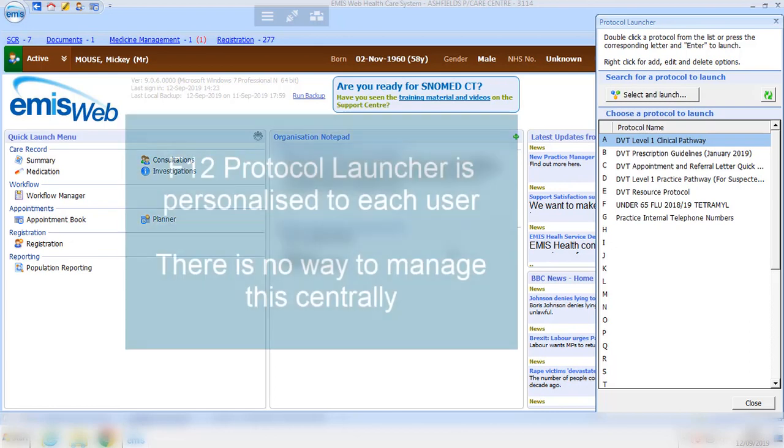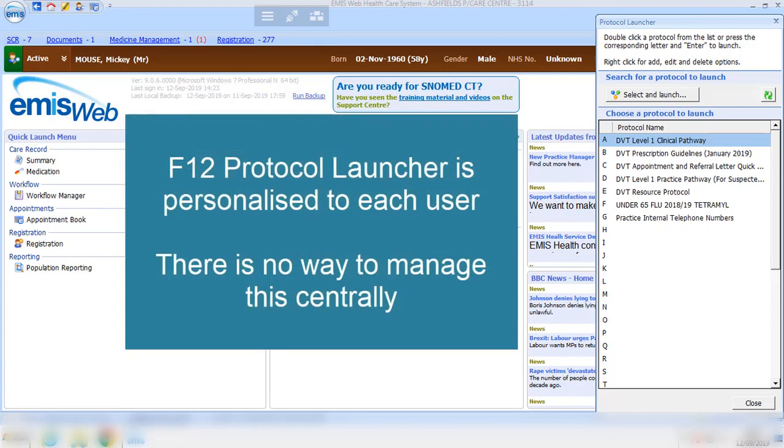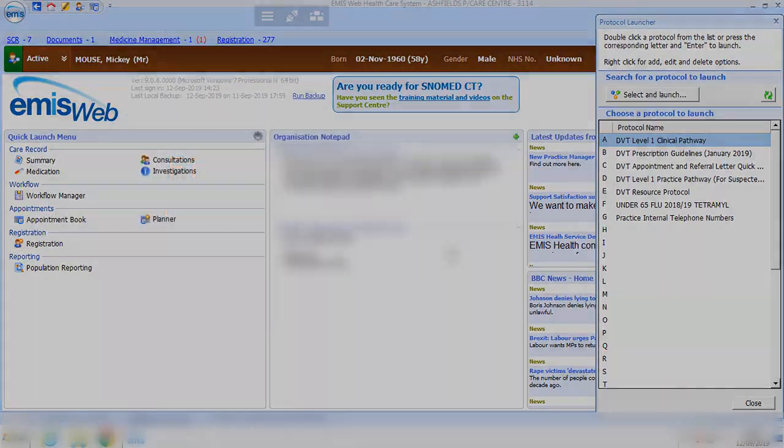It is worth noting that protocols that are configured in the F12 protocol launcher screen are personalised to the user that is logged in. There is no way to configure the protocol launcher for other users within your practice.